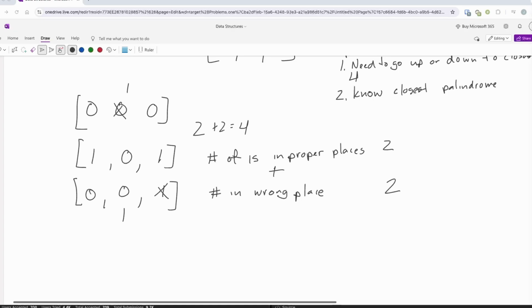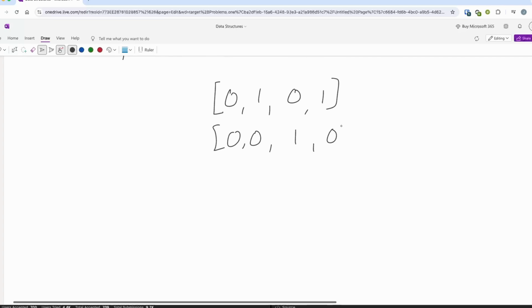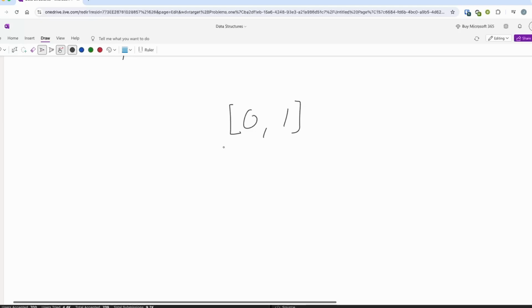Okay, so we kind of know what to do for a 3 by 3 grid, but what if we had 4 by 4? What if we had 0, 1, 0, 1, 0, 0, 1, 0, and remember this is also m by n, so let's actually think of that case. What if we had a 3 by 2 grid? So what if we had 0, 1, 1, 0, and we had 0, 0. What do we do here?